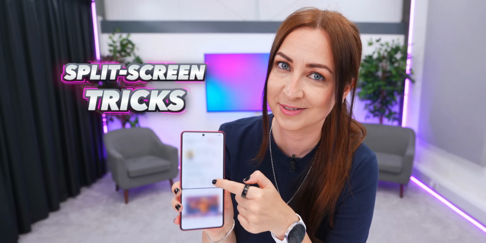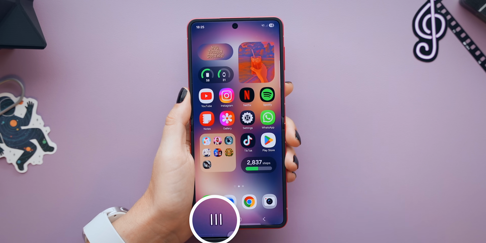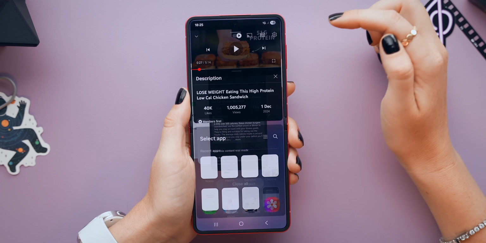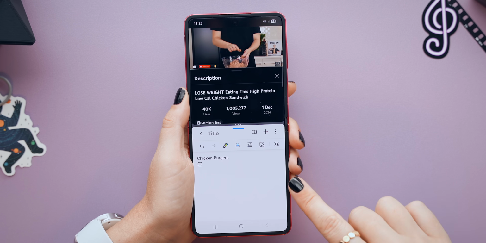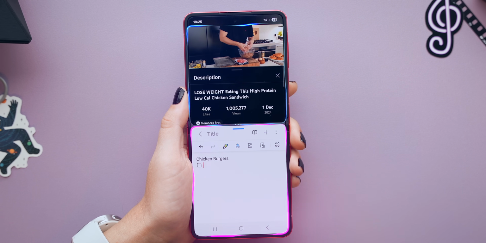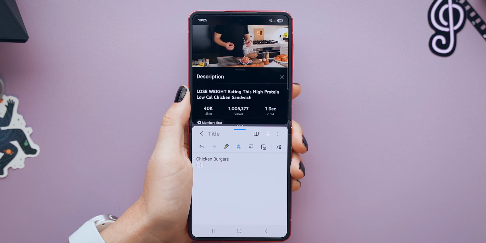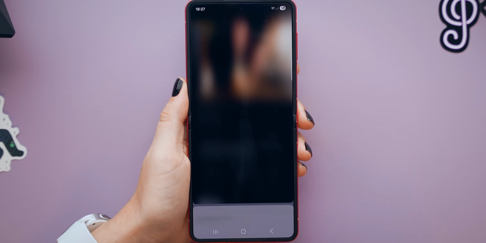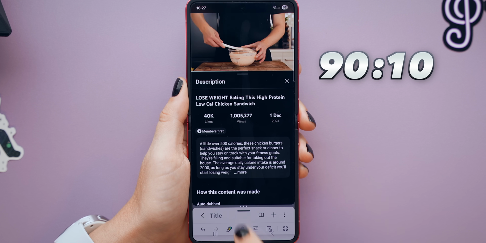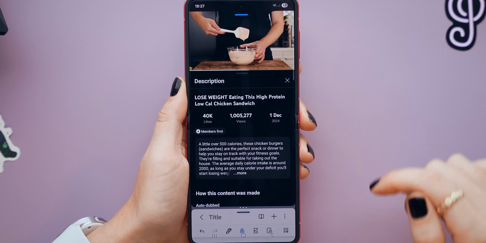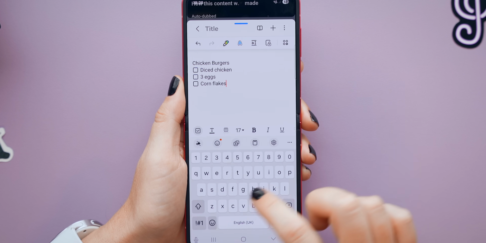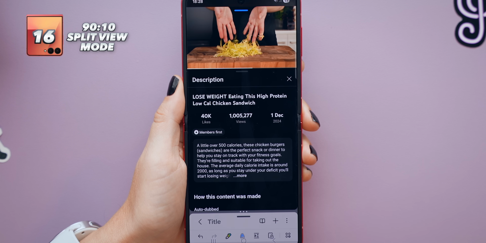Alright, now here's a few useful split screen tricks. On the main screen, if you open up the Recents menu and tap an app icon, then select Split Screen View, just pick the second app you want to pair it with, and you got yourself a sick little split screen setup. But check this out. What you can now do is grab this little divider bar, slide it to the bottom until it activates 90:10 mode, and what this does is basically lets you tap between the two split screen apps super fast. So if you want to jot down a quick note, then go back to the video, bam, now you can.